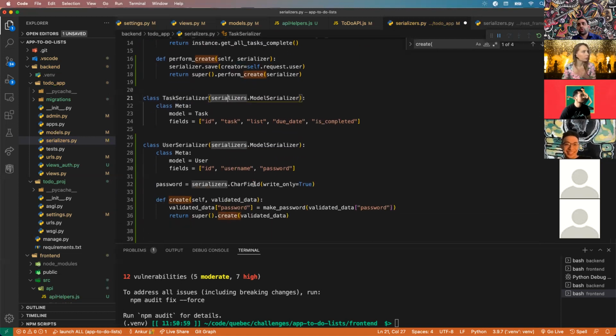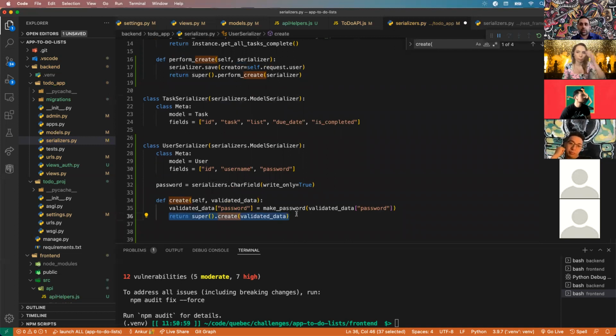Just to highlight again, you should always call your base class unless you explicitly know you do not want the base class to do what it's doing. So rule of thumb, if you're overriding a function, make sure you call the base class unless you know for sure you don't want to call the base class. All right, so here I'm intercepting the password, I'm hashing it, and then letting the base class do what it does for creating this object.